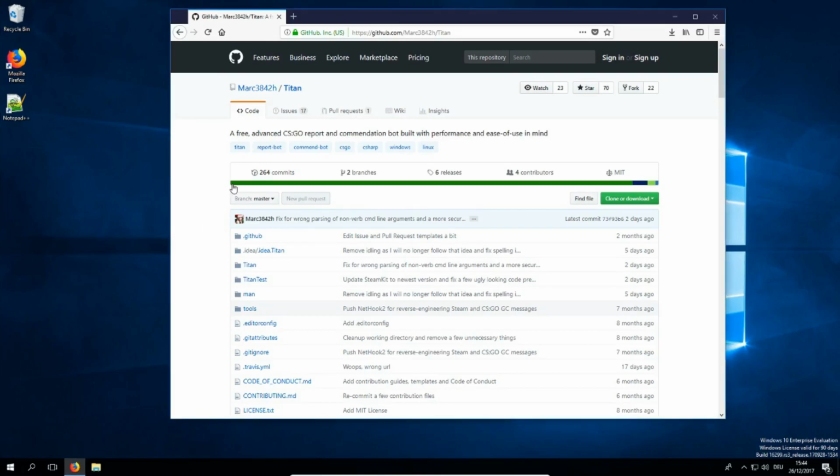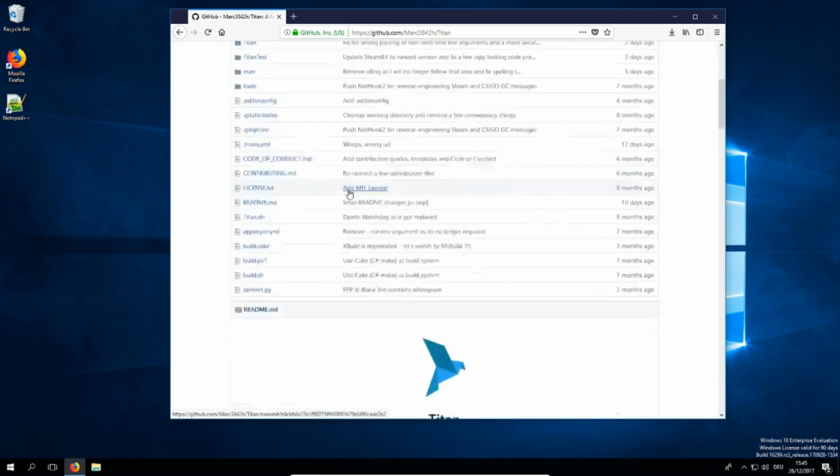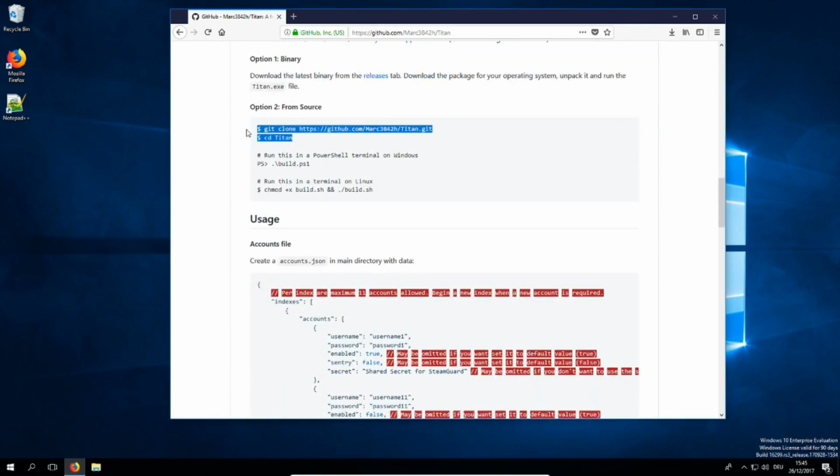So people are having problems installing Titan in Windows, so I'm going to make a tutorial. I'm going to build it from source in this tutorial because the latest release, 1.5.0, was on the 16th of July and we're at the end of December now, and it's 80 commits behind master. It's pretty outdated. But we can still build from source, which is 100% no problem.